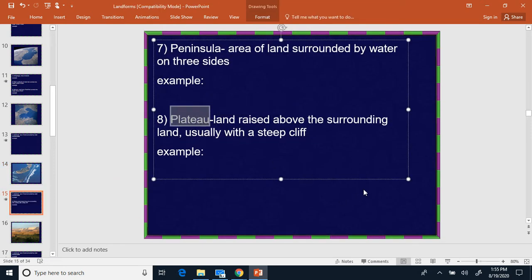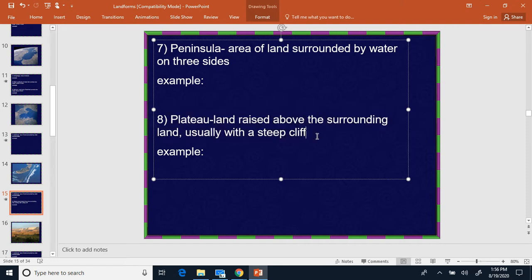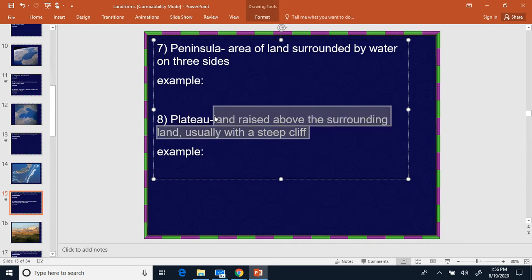Next bullet, plateau. After you have the bullet plateau, make a 1. Land raised above the surrounding land, usually with a steep cliff. So 1, land raised above the surrounding land, usually with a steep cliff.